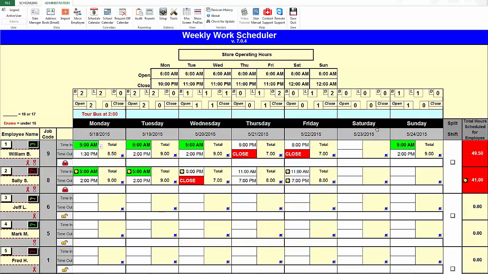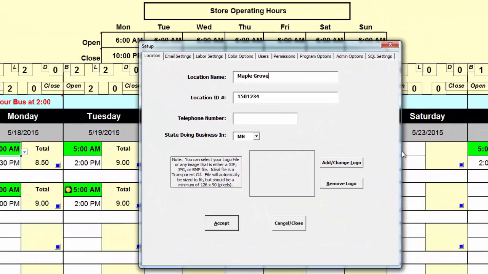In this video, we're going to take an in-depth look at the setup area of the program. On the Administration tab, you'll find the Setup button. Click the Setup button to enter the Setup menu. Depending upon the access level you've been granted to the program, your screen may look slightly different as you may not have all the options available to you on the screen. This is the default screen for the administrator.